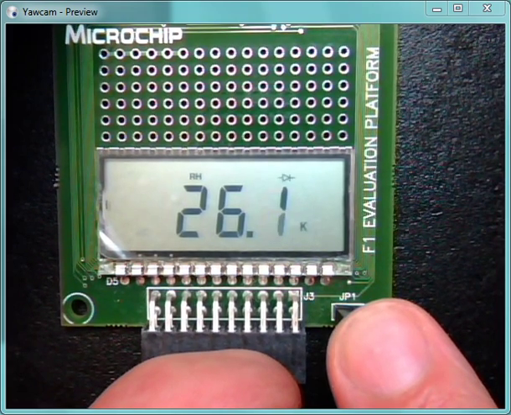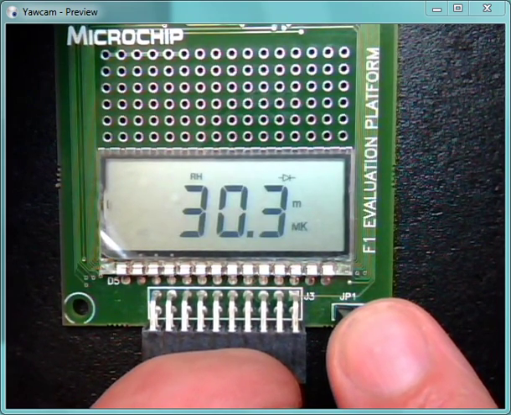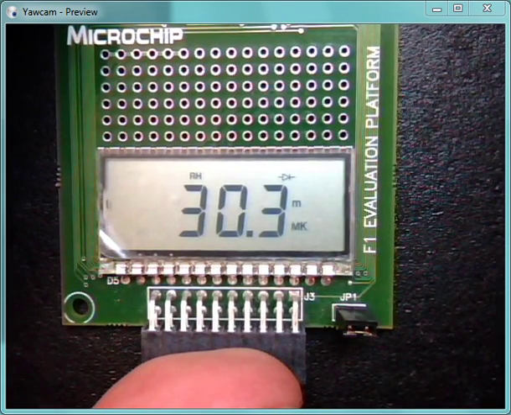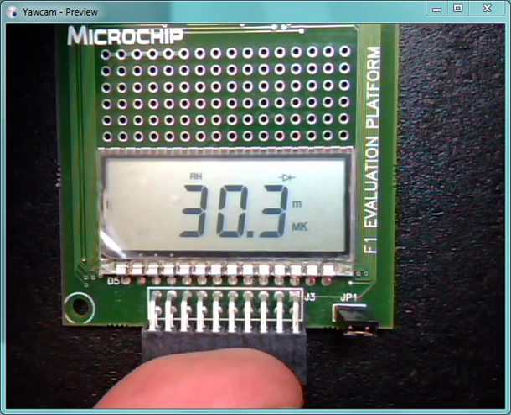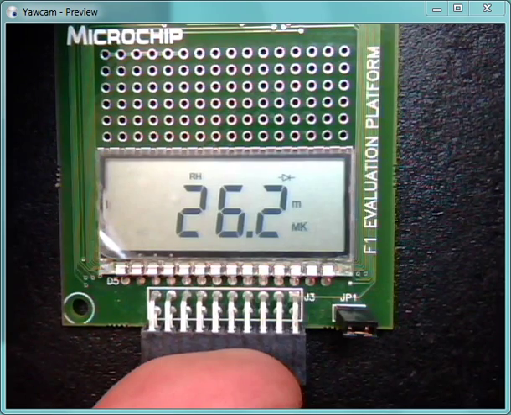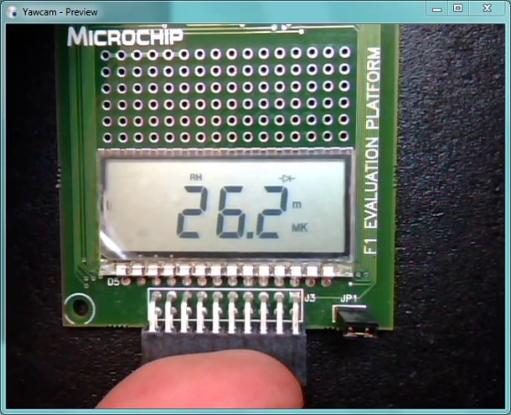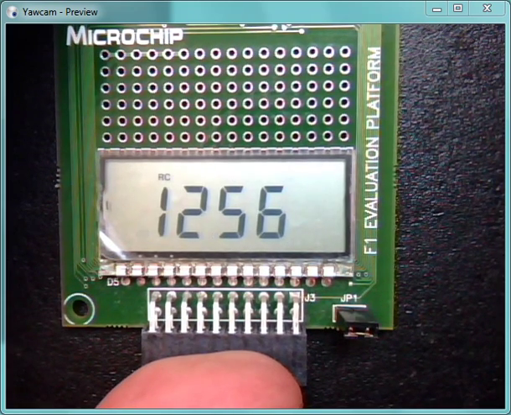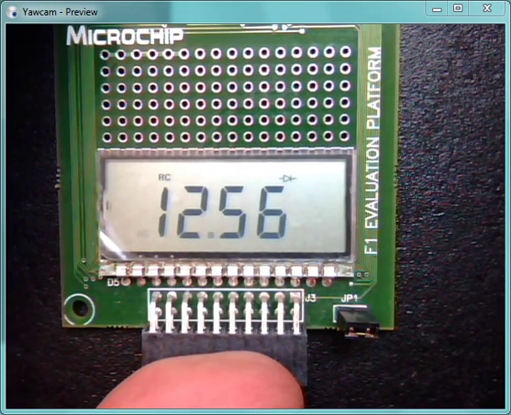Excellent. If I hold the button down on the temperature, I can actually cancel the maximums and minimums, which wasn't in the original code. That'll take a few seconds. That will just cancel down. There we go, that's cancelled those down. It's now got a maximum and minimum of 26 and 26.1. RPM is 633 still, and the time is 12:56.